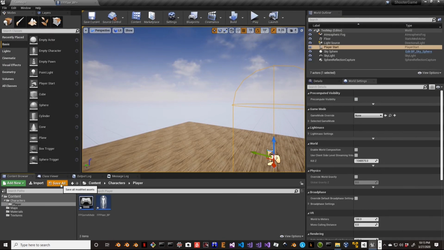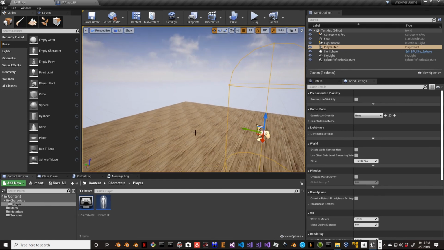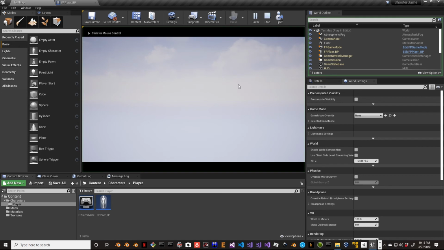I'm going to hit save all and try to do that fairly often. The engine doesn't crash too much anymore, but it does from time to time. And well, we've got our yaw, but it doesn't look like we're getting pitch for some reason. Why are we not pitching?